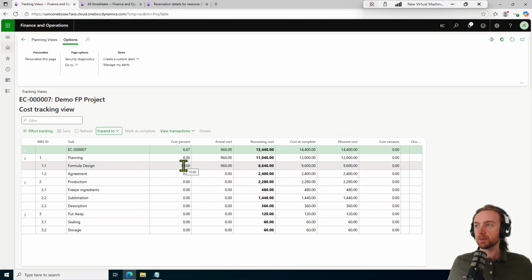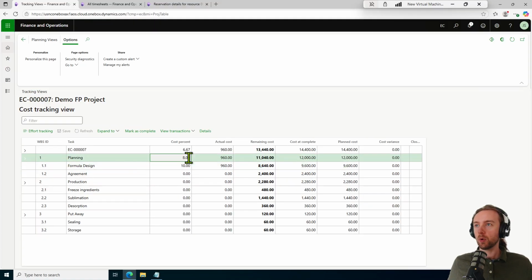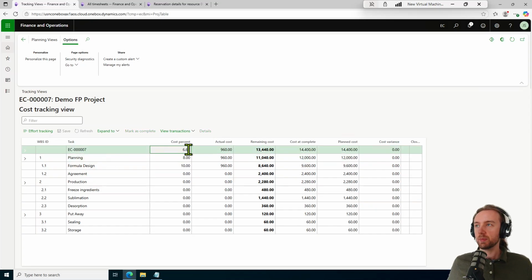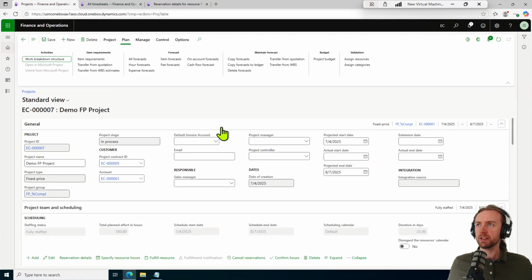So we currently have, for this particular line here, 10% of this line done, rolling up to the entire planning section. We have 8% of that done, rolling up to the entire project. We have 6.67% of the project done. Cost that has been applied has been $960. We have a remaining cost on this project, or our remaining budget, of $13,440. We then take that percentage, multiply by that current contract value, and we get that invoice amount. Pretty handy.